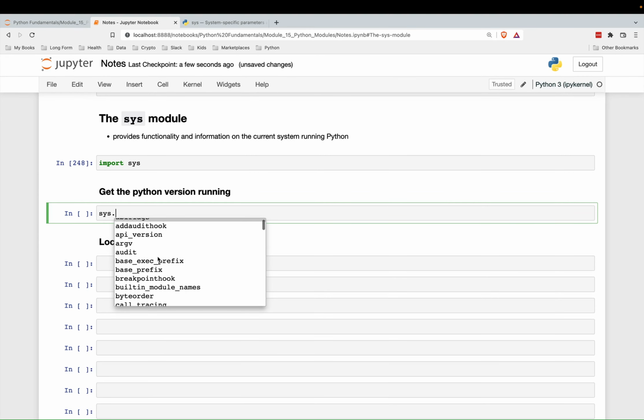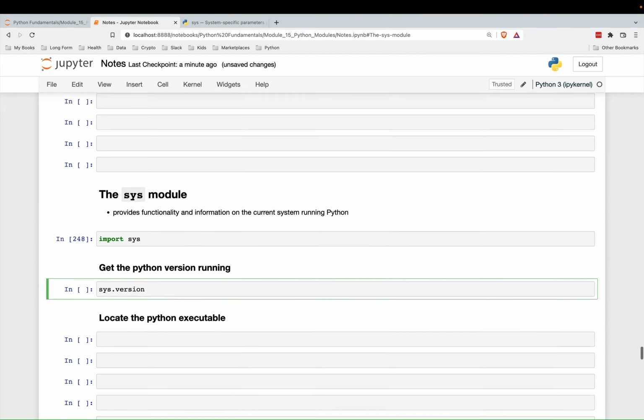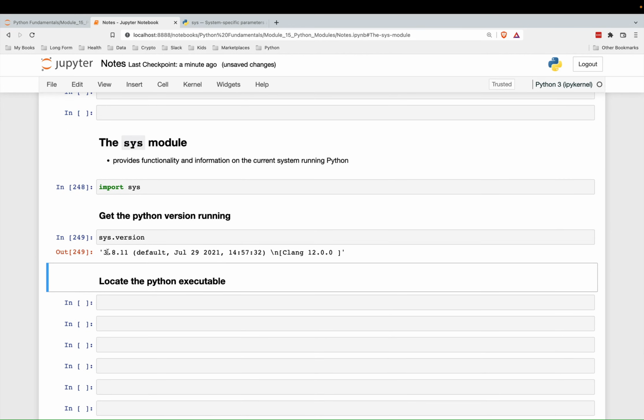Let me just put dot and then tab, and you can see all of this functionality here. If you type in version, you will get a string that says what version it is, 3.8.11. That is my current version of Python.